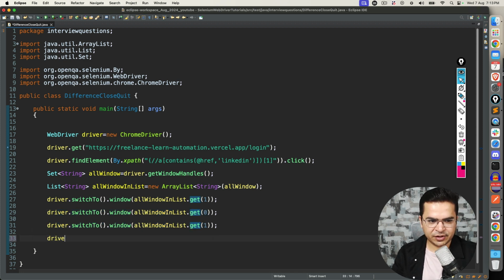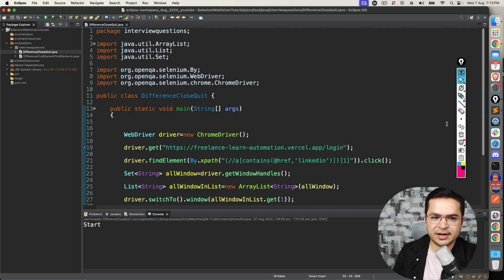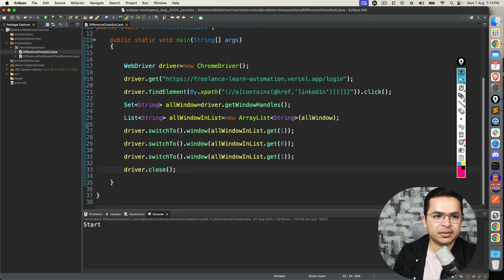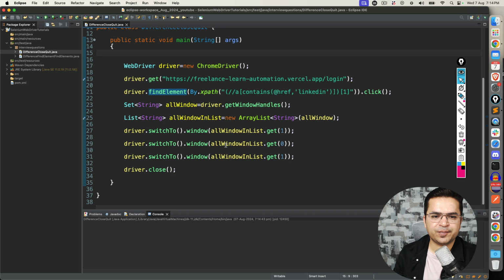But the moment I'm on this freelance, I will use close. Notice I'm using close, not quit. 2 tabs. So close will close current active tab or window, not the complete browser. To show you this again, I will add a breakpoint at line number 25. Fine, so let's execute this and see. I will again right click, debug as Java application. So it started.